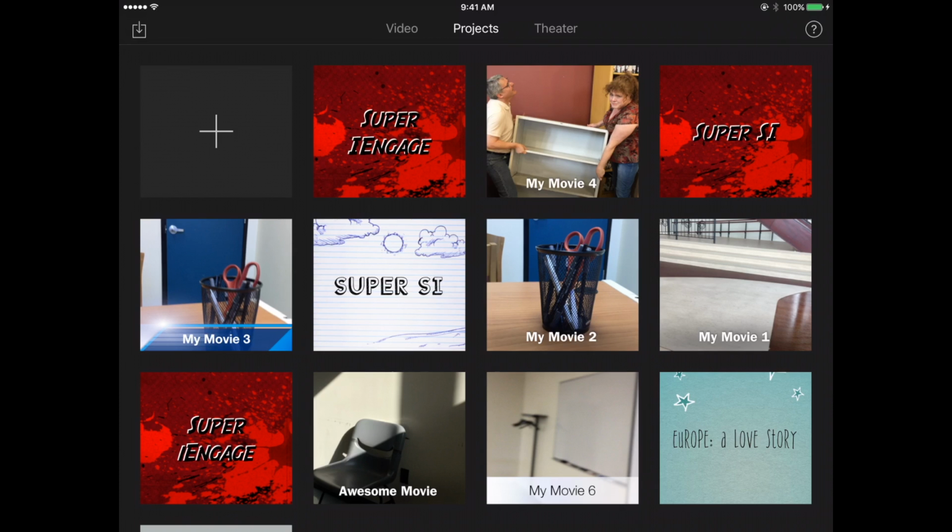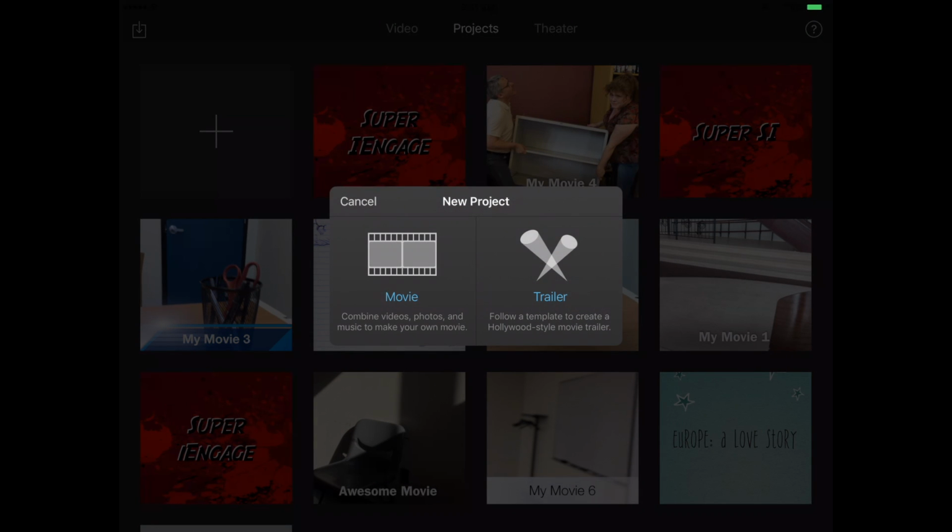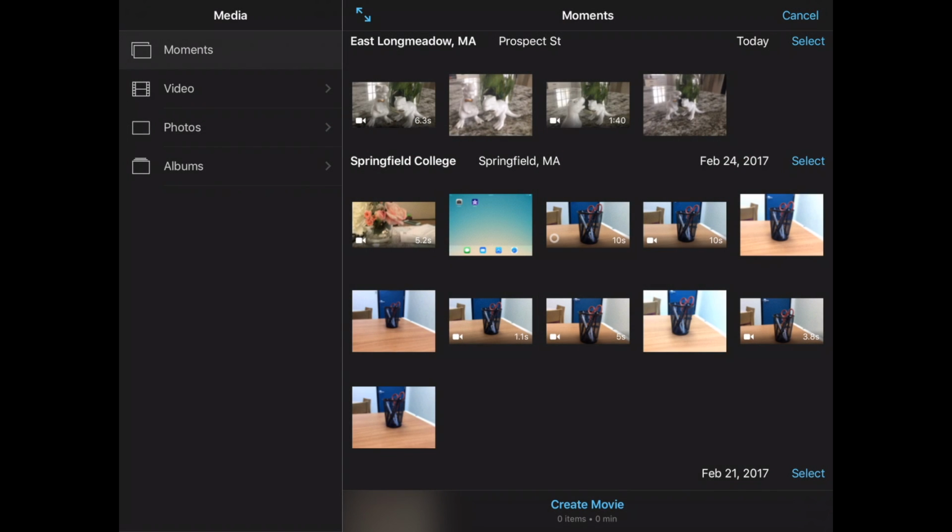Now I'm going to hit that plus sign again, and this time we're going to choose movie. And this is really where the sky is the limit. You have a lot of flexibility. The first thing it's going to do is ask you to pick a shot to start with, some sort of footage to start working with. So I know that I have my 6.3 second video I did before.